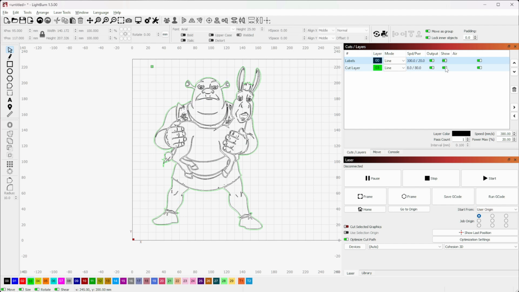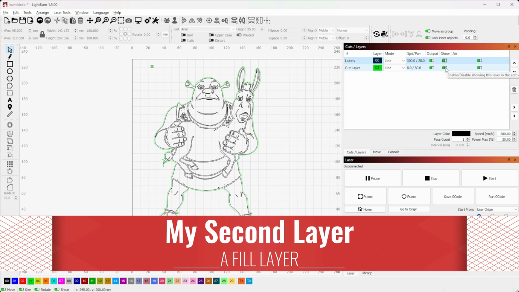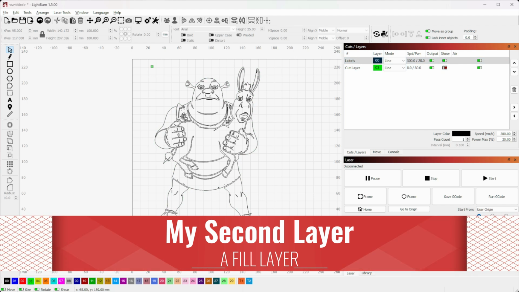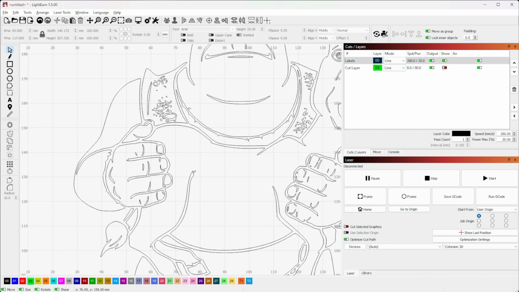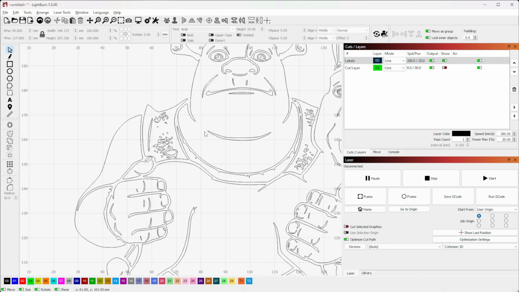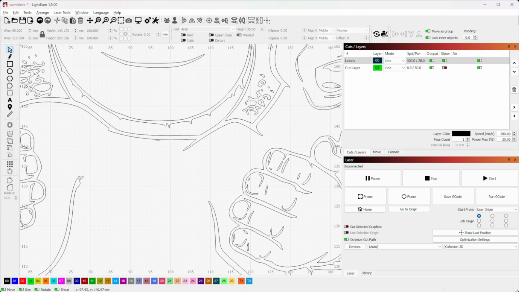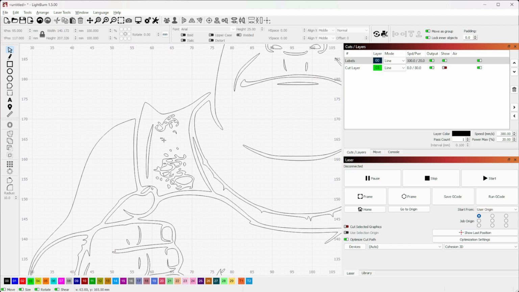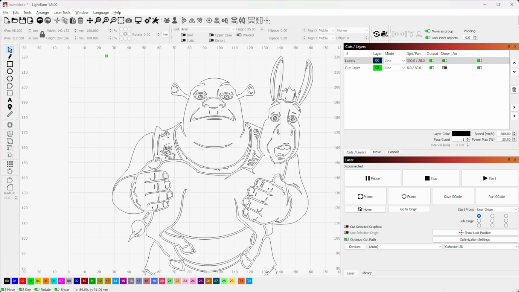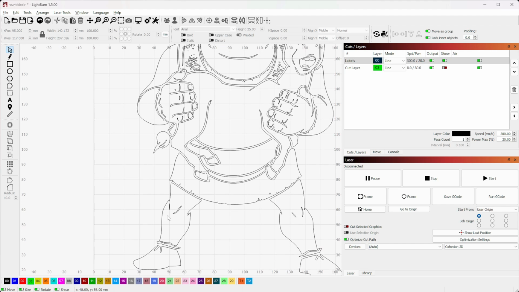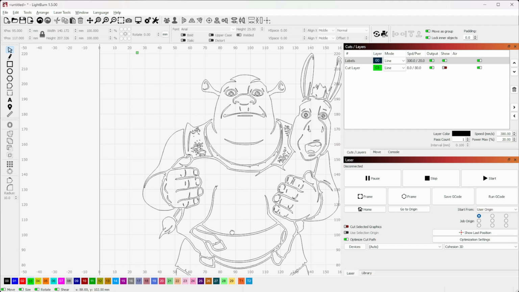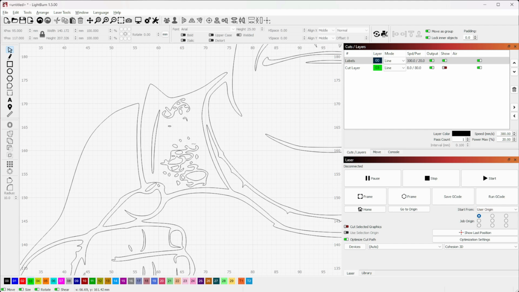Next up, I'm going to hide that cut layer and we'll look at the next set in. I'm going to focus on my fill layers, because my fill layers are going to take a little massaging so that I can get it to look the way I want. We're going to start with his vest, because if we look at the actual image of Shrek, his vest is a dark color. His leggings are a dark color. His boots are a dark color. So I'm going to start here in this complicated area of the vest.